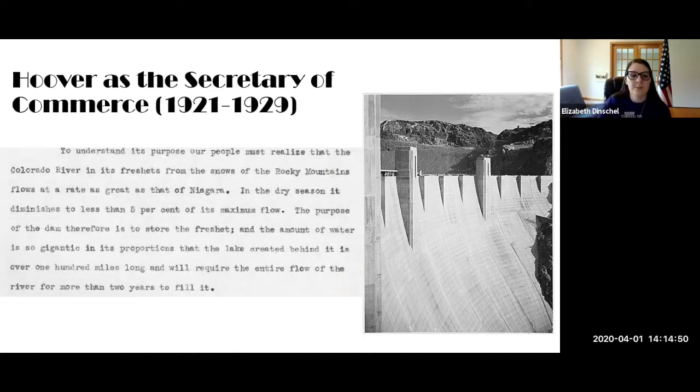And what we have up here is a primary source that we're going to take a look at. And this comes from the Hoover Archives. And this is from Hoover. He said, "To understand its purpose, our people must realize that the Colorado River in its freshets from the snows of the Rocky Mountains flows at a rate as great as that of Niagara." So he's talking about Niagara Falls, right?